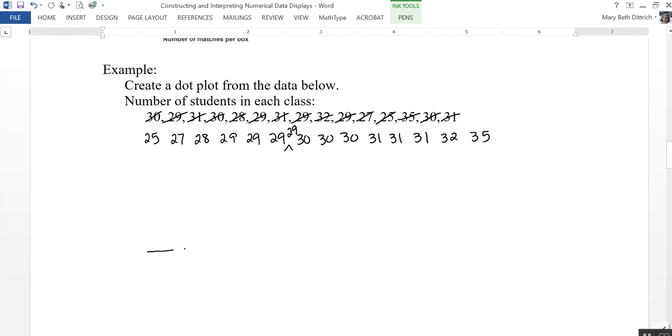Now I'm going to create a number line. My smallest value is 25. My largest value is 35. 30 is going to be somewhere in the middle. And I can go ahead and do 26, 27, 28, 29. Try to keep it even if possible. 30, 31, 32, 33, and 34. Okay, now I have a 25, so that's going to represent a dot there. 27, 28, and then I have 4 29s.